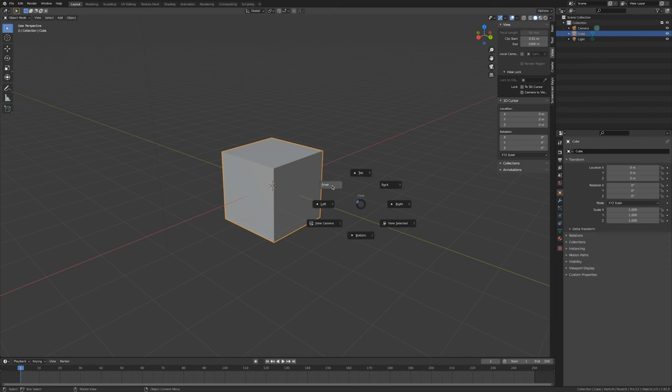It's got top view and front view, back view. It even has view selected, which was that really handy feature we just talked about, and view camera, which is also really helpful. So if you don't like having to remember all those specific keyboard shortcuts on your numpad, just remember Tilde and you'll have access to all of those views.